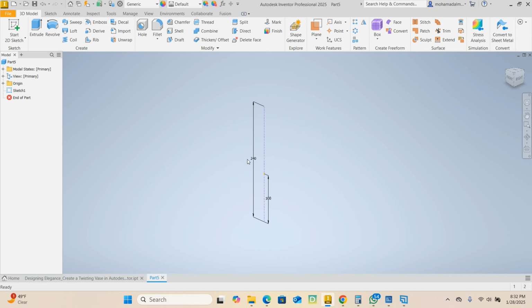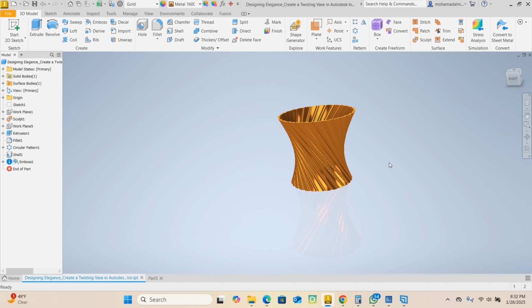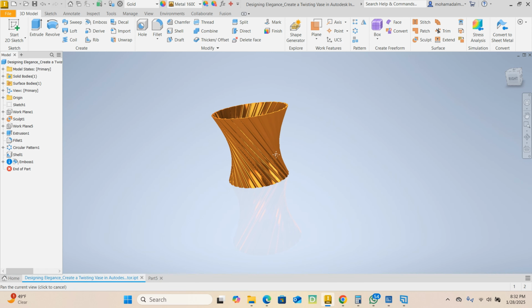So if we want it to be higher than this, we can make it maybe 300. I don't know, depending on how high you want it to go. I'm going to keep mine 240 because that's the max height I can 3D print right now with my 3D printer. But you can make it as tall as you like or as short as you like. Okay, so this is the distance that is controlling the overall height of the vase.